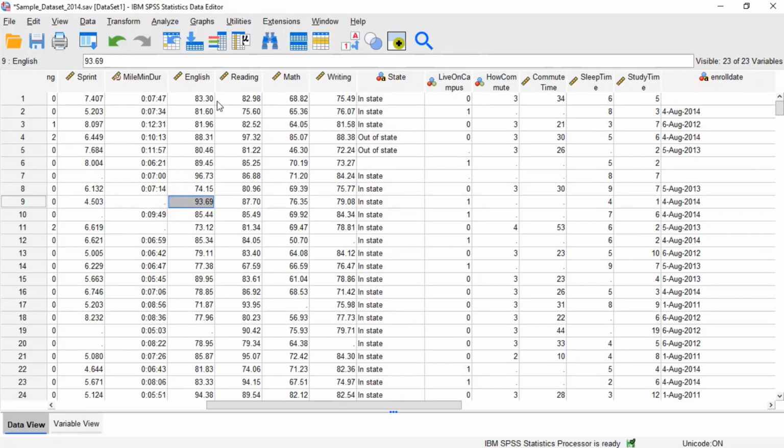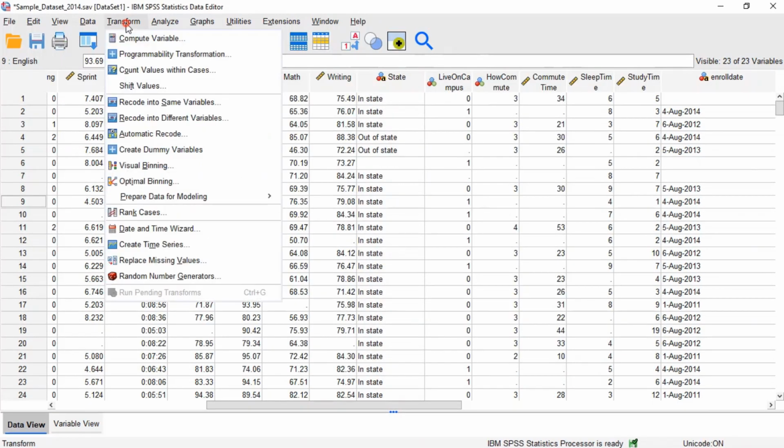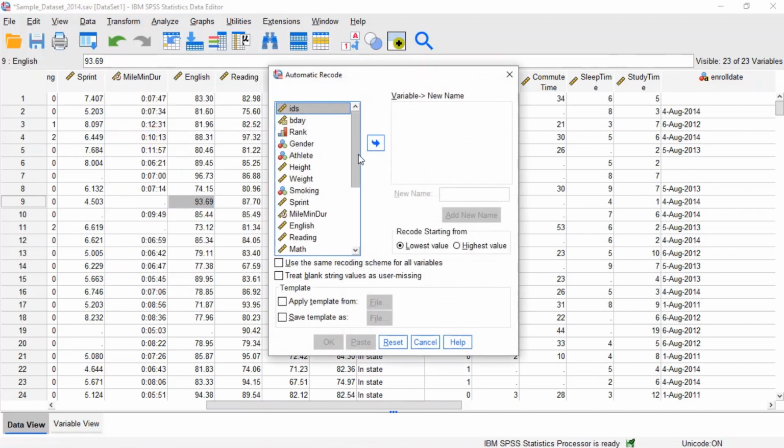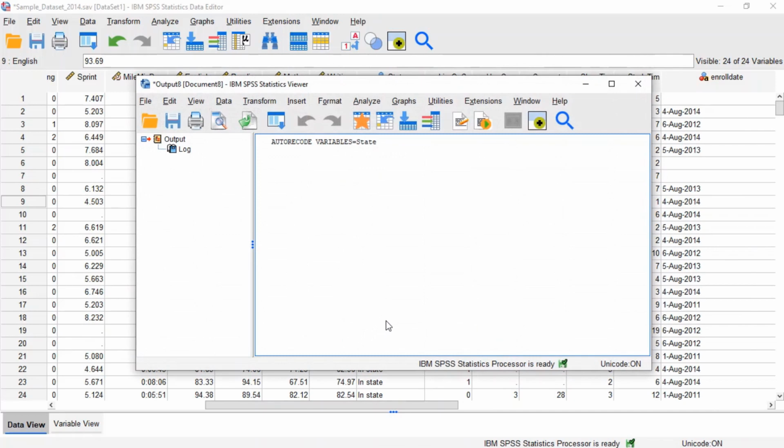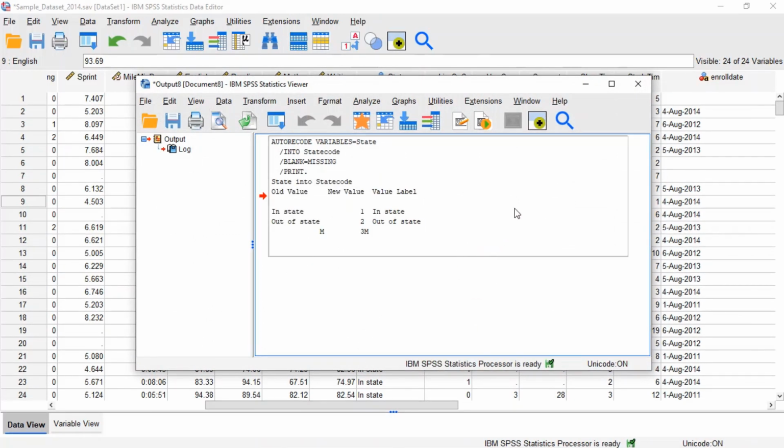To automatically recode variables, click Transform on the menu, then click Automatic Recode. Now, double-click the variable state in the left column to move it to the Variable New Name box. Enter a name for the new recoded variable in the New Name field, then click Add New Name. Then, check the box for the option Treat blank string values as user missing, and click OK to finish. Running the procedure will produce the following message in the Output Viewer window.